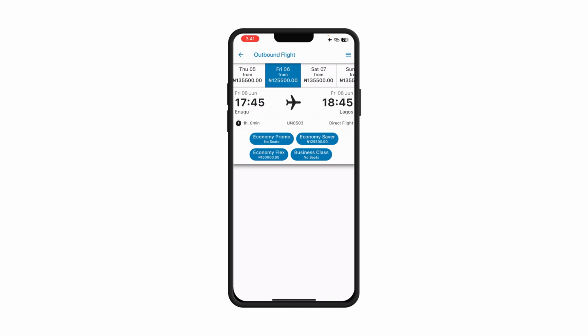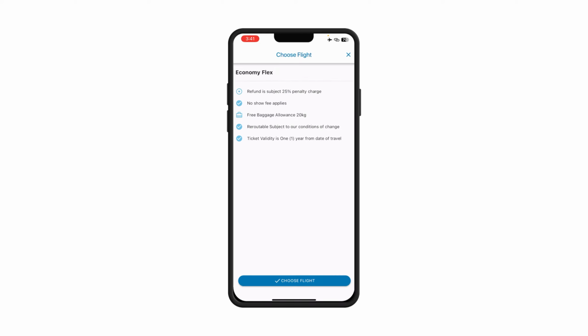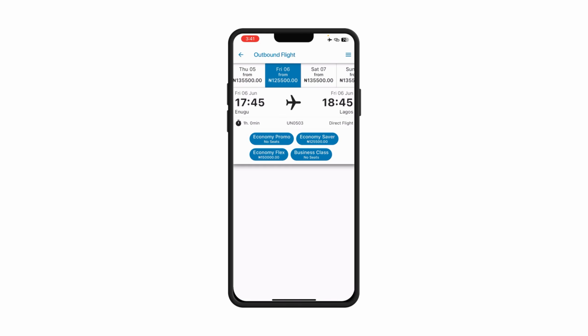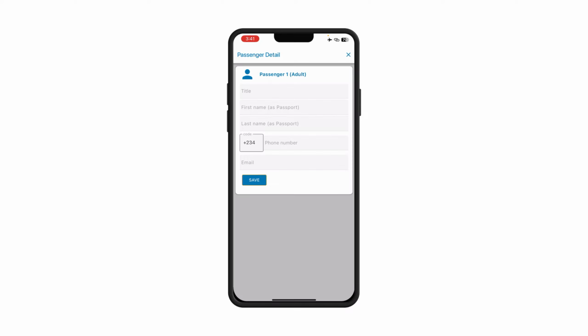Once you are done, you're going to select the ticket you want. There's economy, there's economy flex, and there's business class. You can just click on economy. Okay, I'll click on economy flex. Then you're going to choose check flight. If you're traveling with your friends, your family, or your siblings, you can add the person's details.